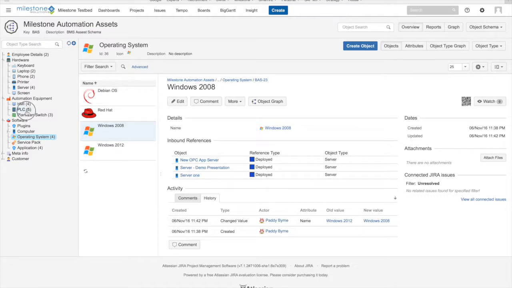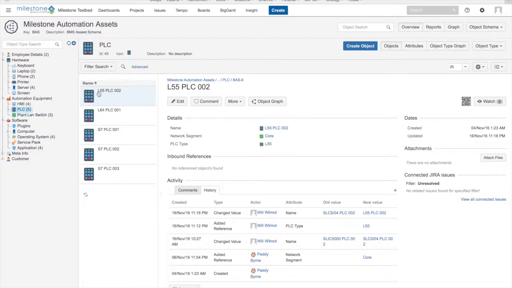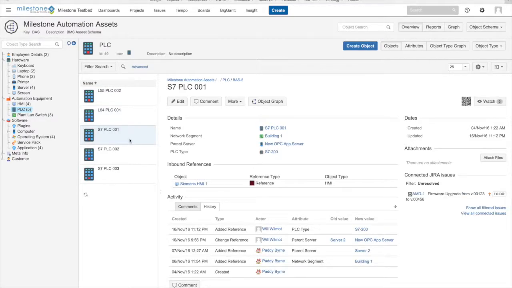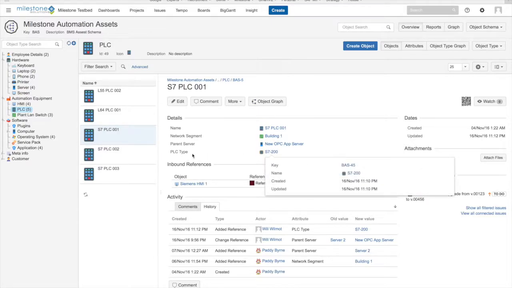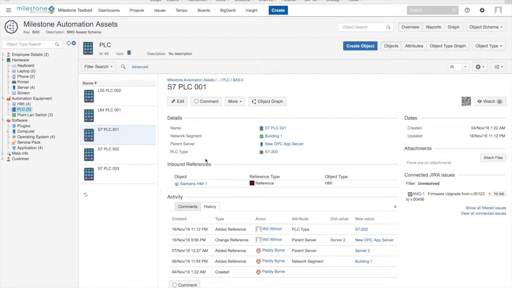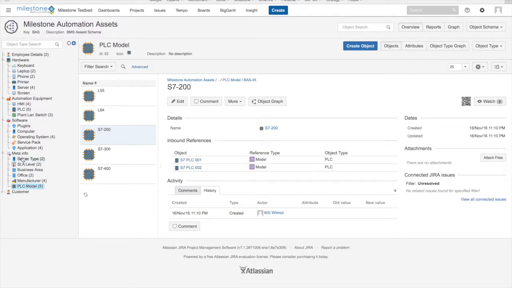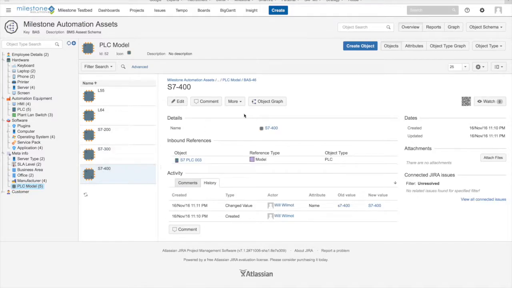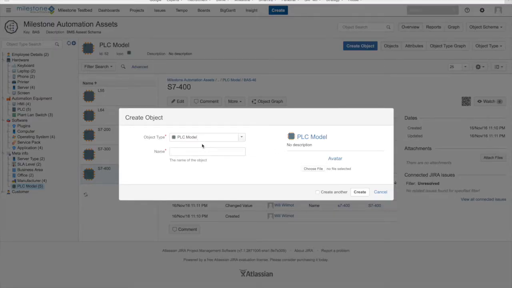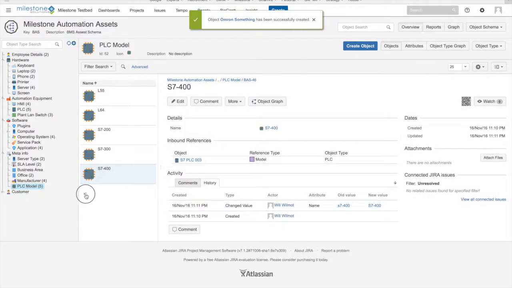What I did earlier was we had some PLCs, and we were calling these L55, L64, some S7s. Now what I did was I wanted to reference the PLC type as an attribute. So here I created a new attribute called PLC type, and then in my PLC models here under meta info, I created a new PLC model, and here I created these new guides, the different models. So here, for example, I could create, I don't know, let's say Omron something. I'm going to say that's a new PLC I'm going to create in my asset management.